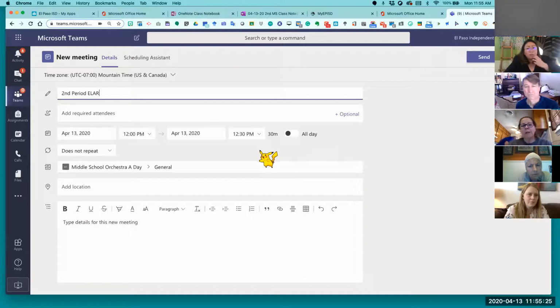And this shows up kind of like a Zoom meeting? Yes, it's a chat. It's a video conferencing tool as well. It's already embedded in there.